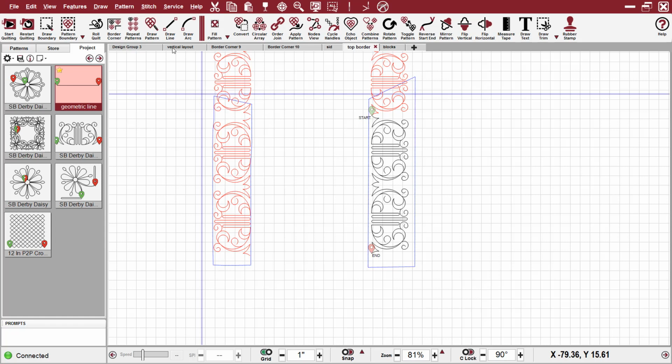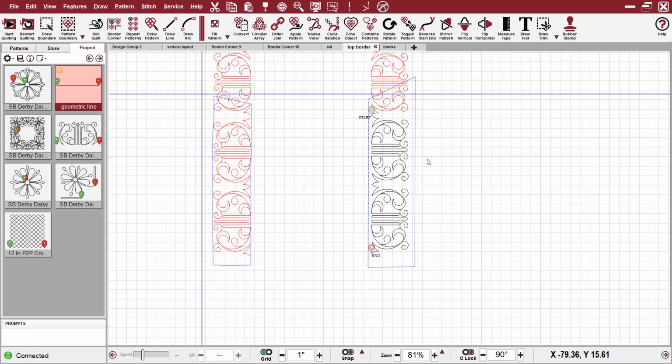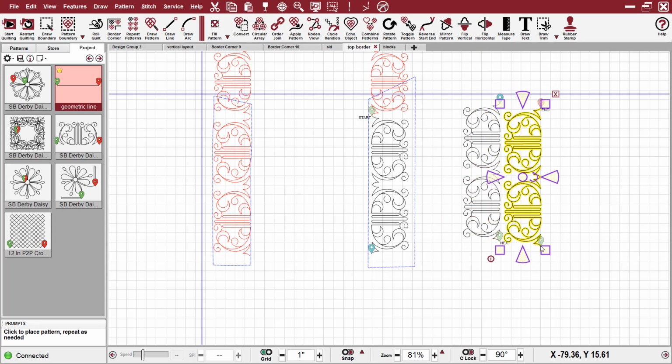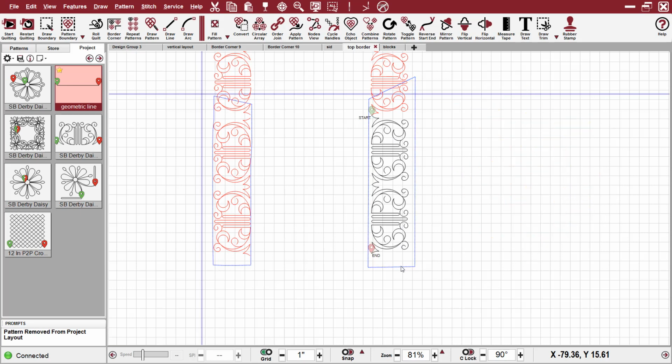Once that is done, I'm going to go back to the vertical layout and show you that then I would stitch these 2 patterns. Once those patterns are done, you would roll your quilt, do another relocate, and now you can just paste these patterns the way that you need them as you go all the way down the quilt. Remember, these boundaries are not going to relocate. Only the patterns are going to relocate. So that's basically how you would do chunking down a quilt.